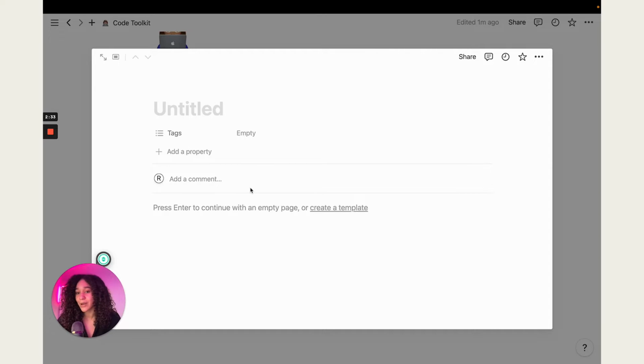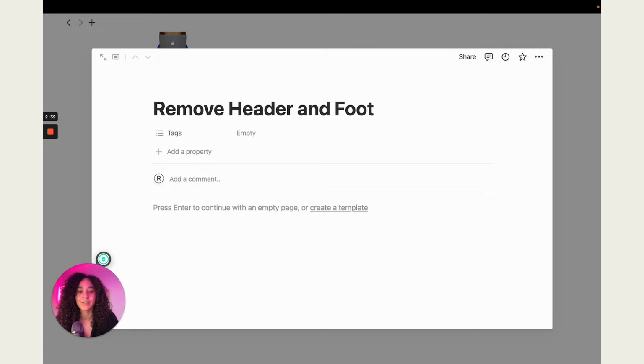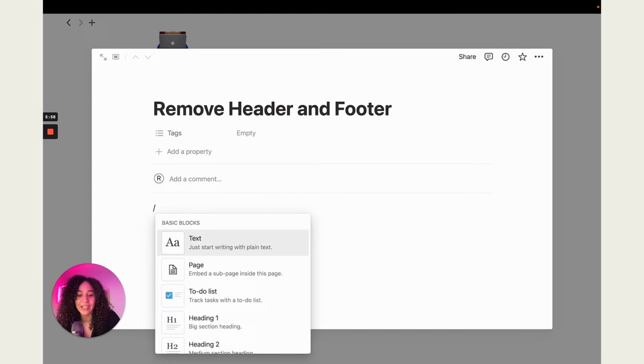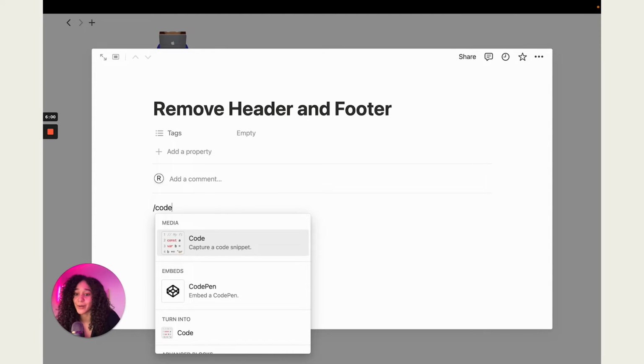So this code template is going to be what I use to remove the header and footer from a page. I like to make custom link in bios for my clients. I find myself using this code frequently, so I'm just going to pre-write it so it's ready to go. I can easily copy and paste it when I am working on a client's site. Now that this card has been named, I'm going to hit the forward slash again and add a code block or a code snippet.